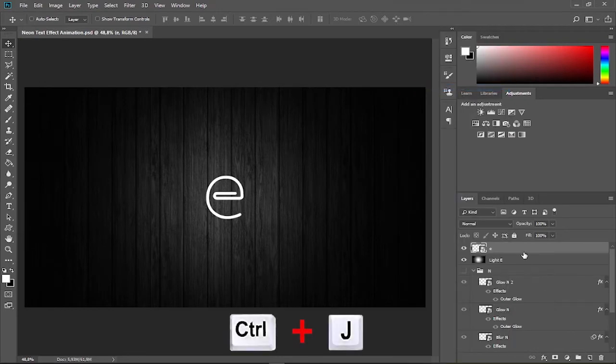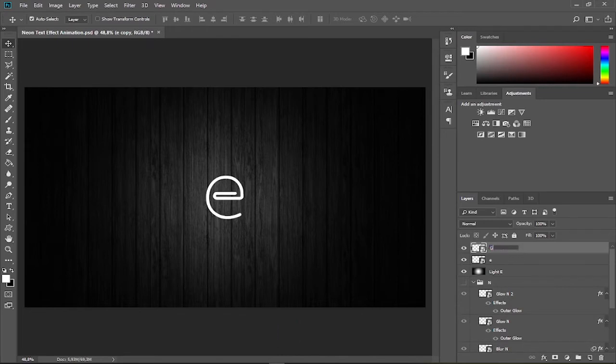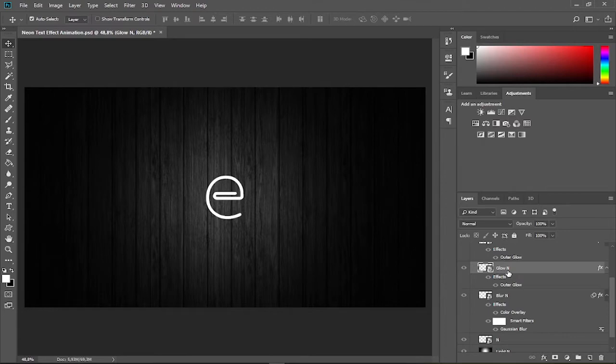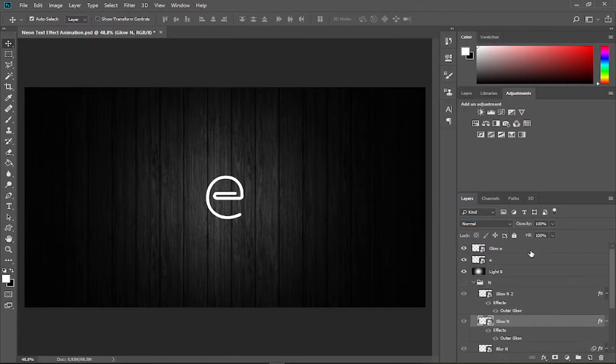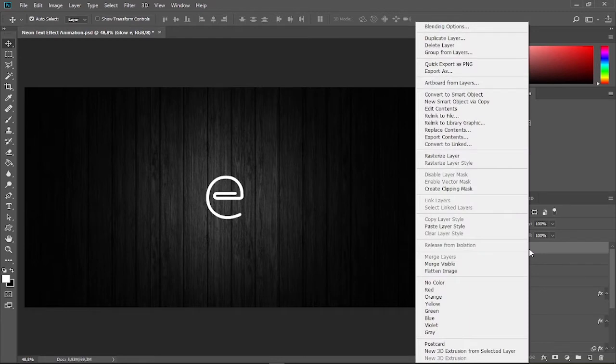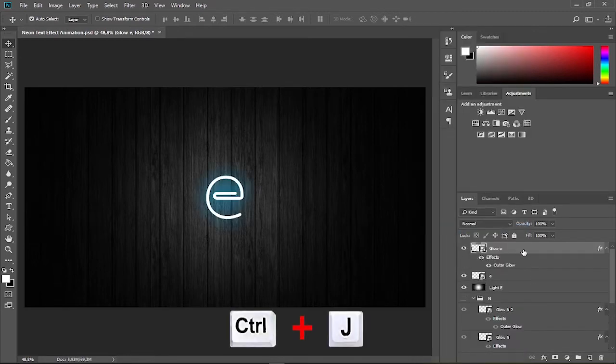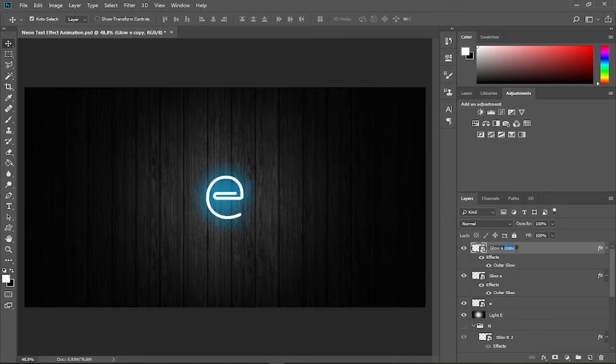Press Ctrl J to duplicate, and change the duplicate name to Glow E. Then select the Glow N, right-click on it, and select Copy Layer Style. Then go back to the Glow E, right-click on it, and select Paste Layer Style. Then press Ctrl J to duplicate the Glow E, and change the duplicate name to Glow E2.